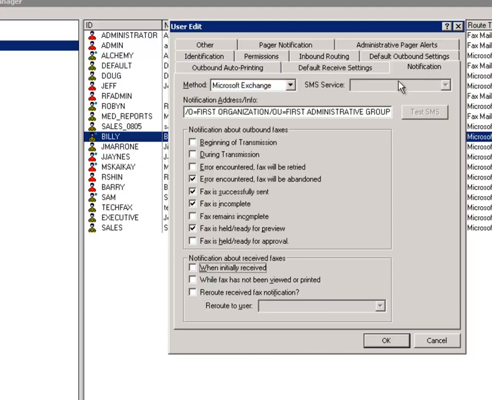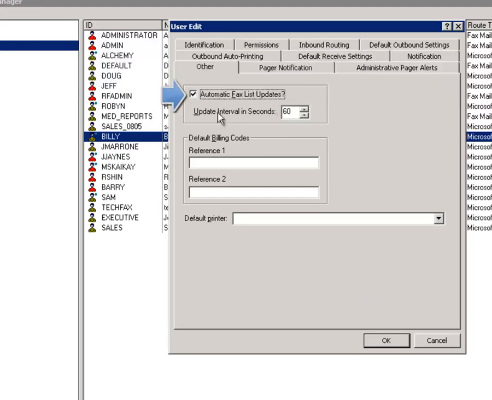Some other things that you might want to look at under Other is the automatic fax list updates. This is just when you're using FaxUtil. This will update your faxes in FaxUtil in 60 seconds. So without this, or if this was set to a higher number, you'd have to hit that green refresh button in FaxUtil more often. You don't want to set this too low because it'll cause a little bit of some network traffic that you probably don't want. So I think 60 seconds is probably about right.